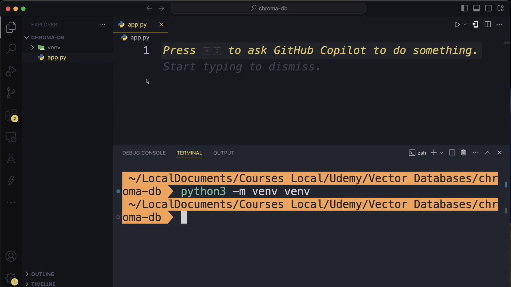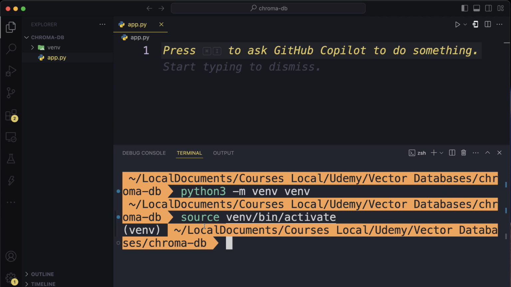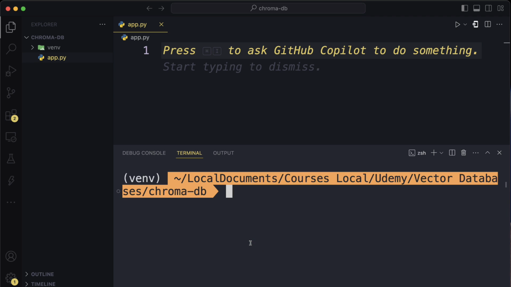Okay, so now that we have our virtual environment here, I'm going to go ahead and say source, go to venv, bin, and activate my virtual environment, which is good. On Windows, it will be something different, which means you have to go to myenv, if that is the name you gave, and go to scripts, and then invoke the activate executable.